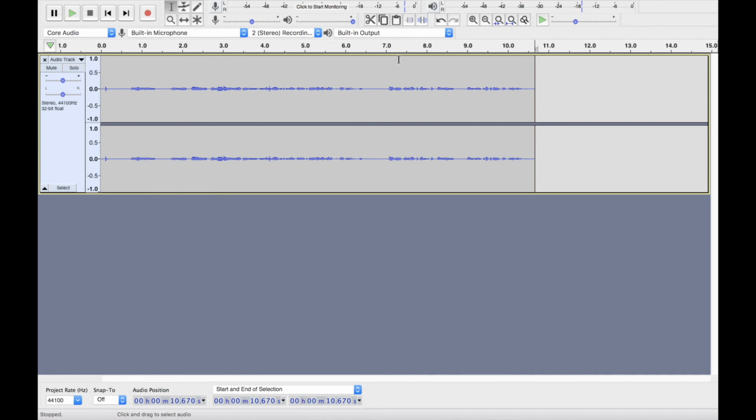So the other option that I have here is to go ahead and move some of the audio around. So let's say I want to move this section of the audio over here, and I want to leave some blank space in between. So I start by selecting the audio. And again, that's highlighted in blue because I've selected it.